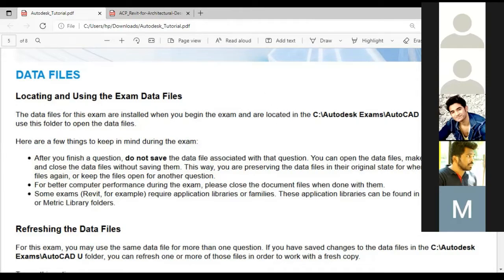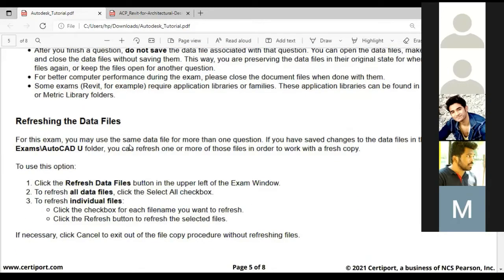You can open the data files, make your changes, and close the data files without saving them. This way, you are preserving the data files in their original state for when you open the files again or keep the files open for another question. For better computer performance during the exam, you can close the first file, then open the next file, then close the second one, then open the third one, like this. Revit exams require application libraries or families, and this is where you can find these libraries. It also mentions refreshing the data files.